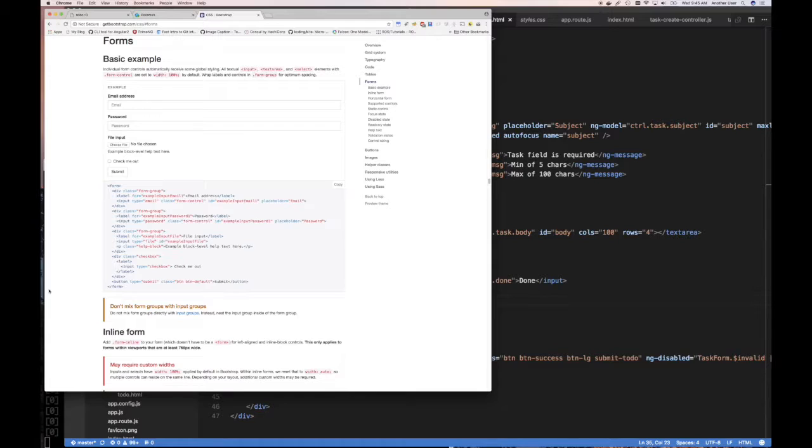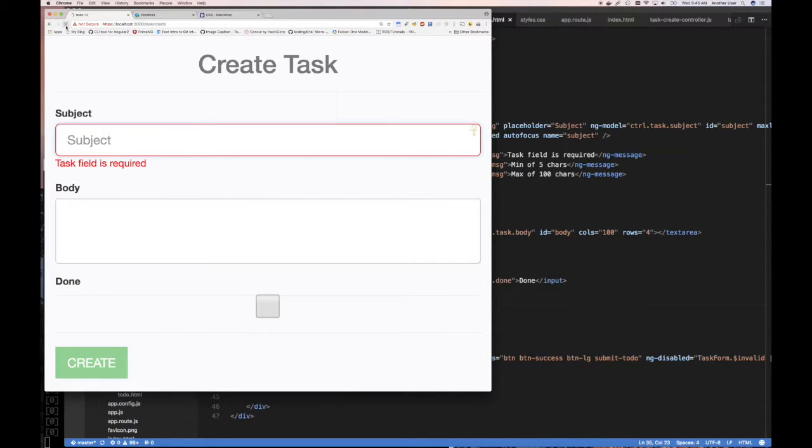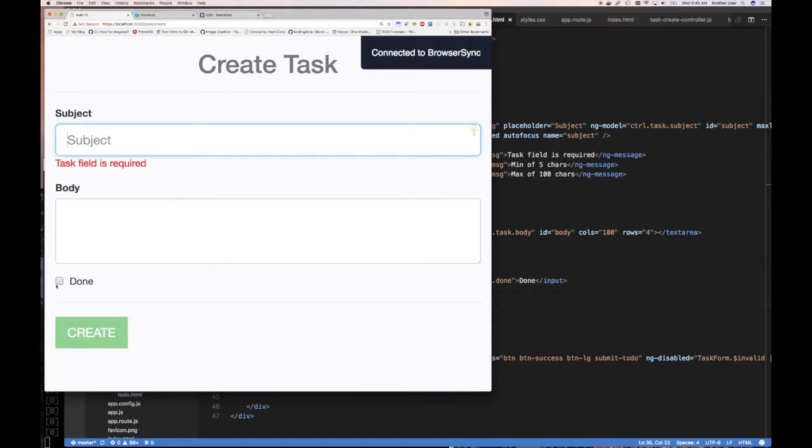Okay, let's go back here. Let's refresh. Okay, there we go. Much better. All right, looks good now. So one last thing I want to do is verify that my checkbox here is working fine.